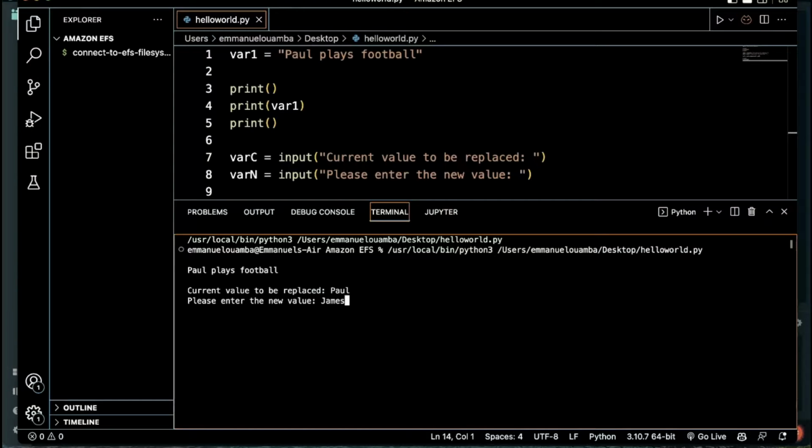Alright, so now let's see. The final result is James plays football. So Paul was replaced by James. That's how we can use the replace method.